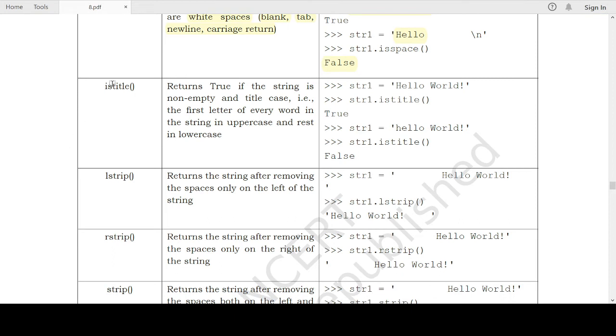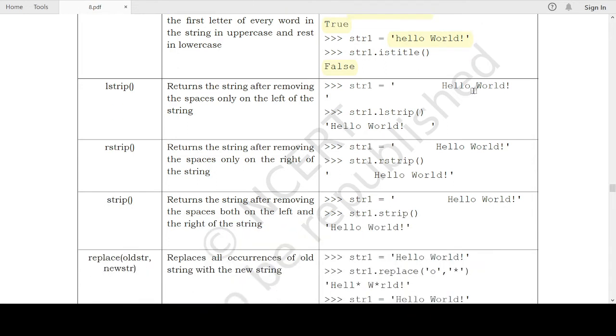Now, as we have studied the title function, there is a similar function, isTitle, which checks whether the string is in title case or not. That means if every word of the string has the first letter capitalized and all the remaining alphabetic letters in lowercase, then the return value would be true, else the return value would be false. There can be special characters present, it does not matter, as long as the alphabets follow the title case.